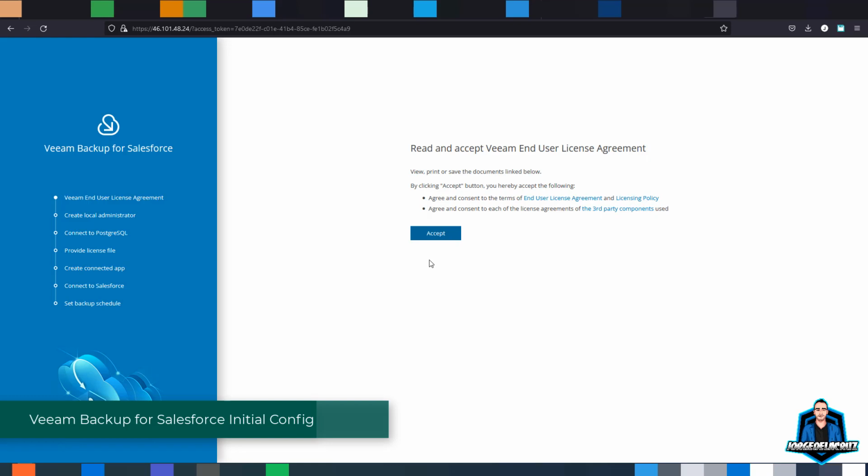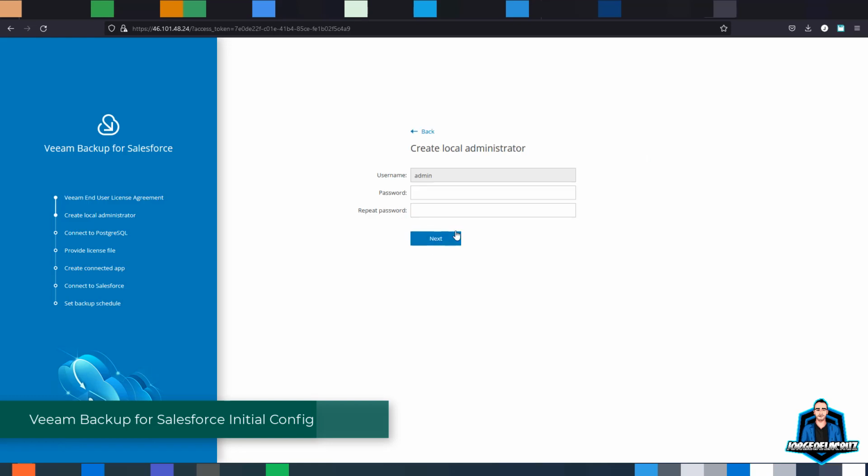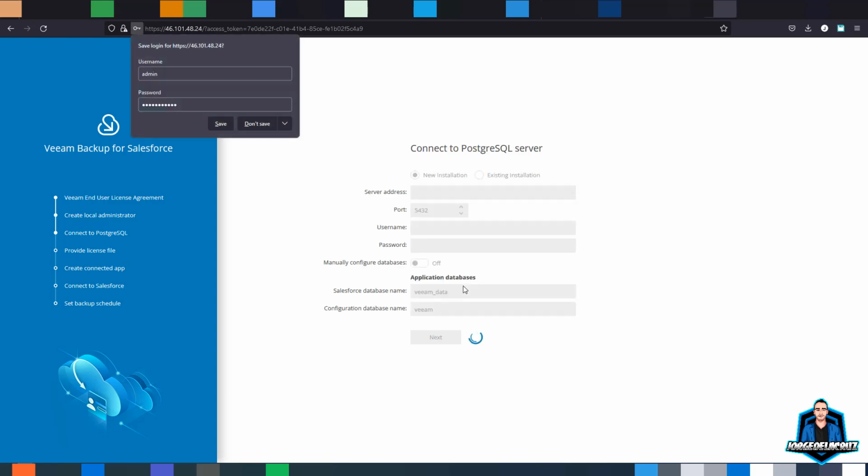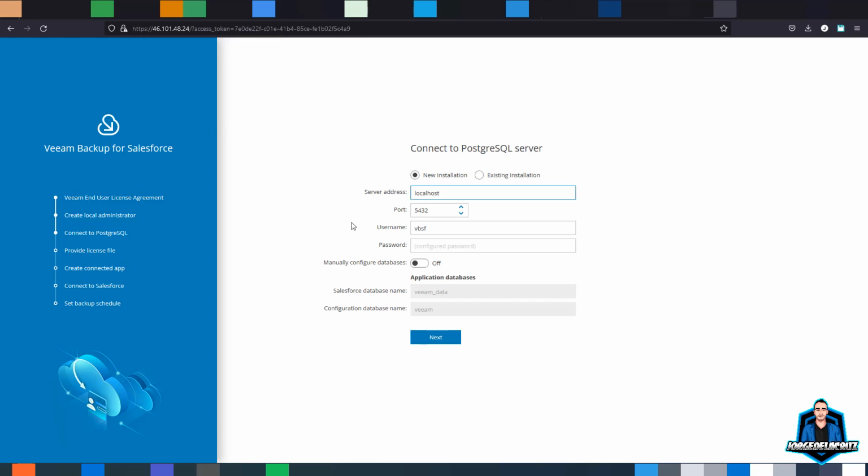Okay, read and accept the EULA. I will not read it now, but I will read it later. Perfect. Let's create a local administrator. So I'm going to introduce here my credentials, or you can use the credentials that the browser is recommending to you. That's okay. Let's click save.